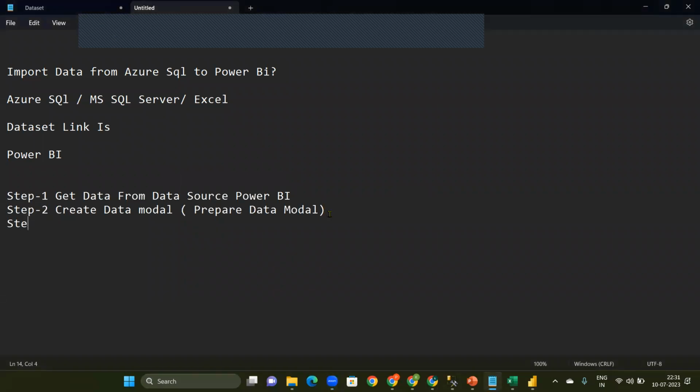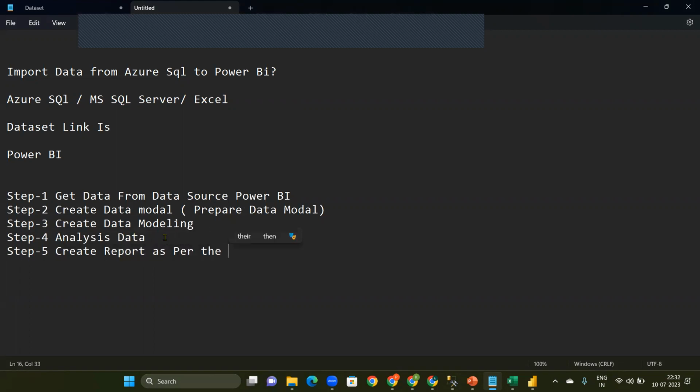Step 3 is data modeling. Data modeling means we create the relationship between the fact table and dimension table, and we can create a star schema or snowflake schema. Step 4 is to analyze the data. As per the given data, we can analyze it as per the requirements. Step 5 is to create the report as per the requirements.